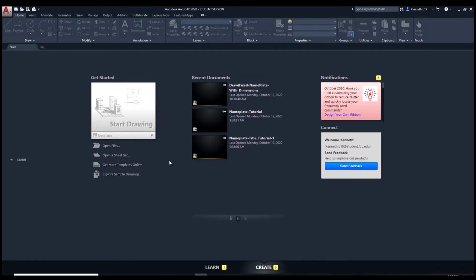Whenever you open up AutoCAD 2020, this is the home screen that will appear. Of course, you won't have these here. The recent documents show your recent projects that you've been working on. Here you can open files, open a sheet set, get more templates online, or explore sample drawings.